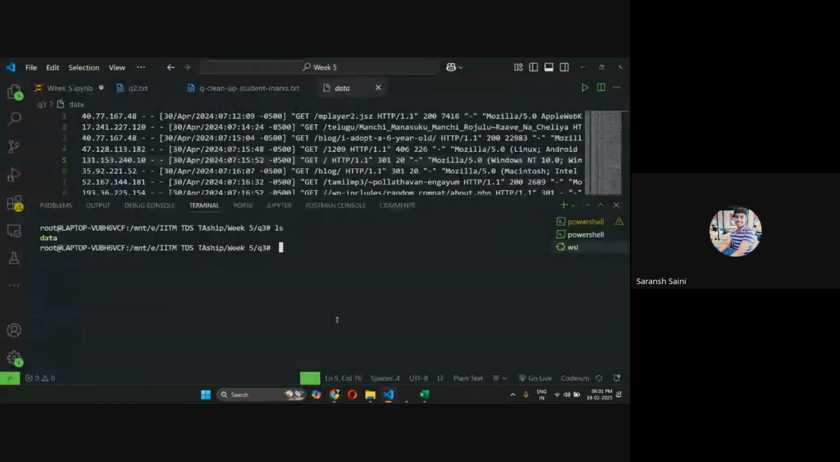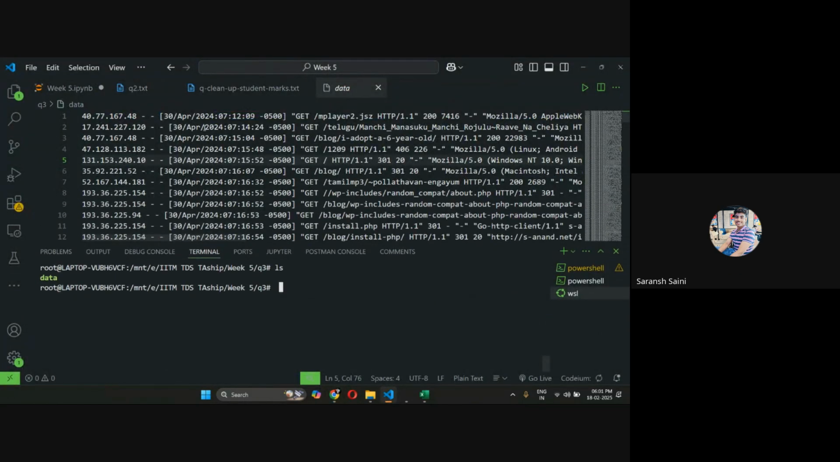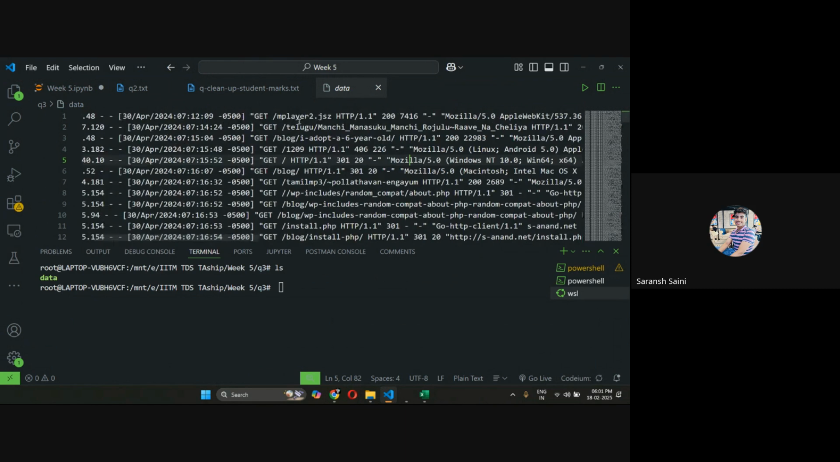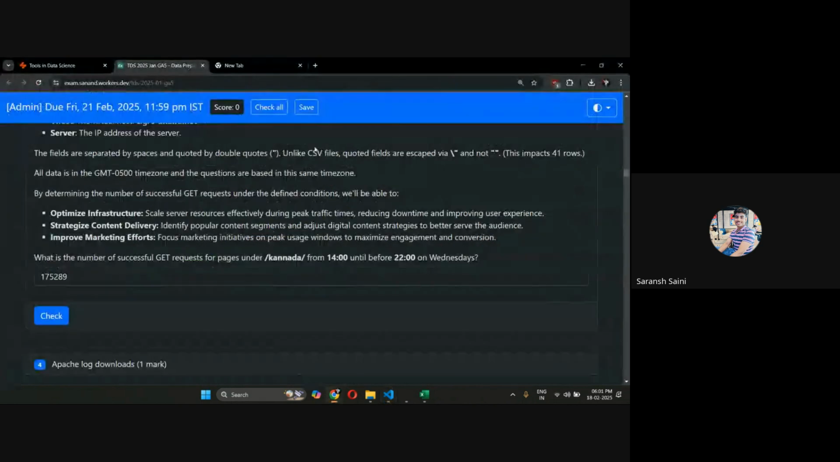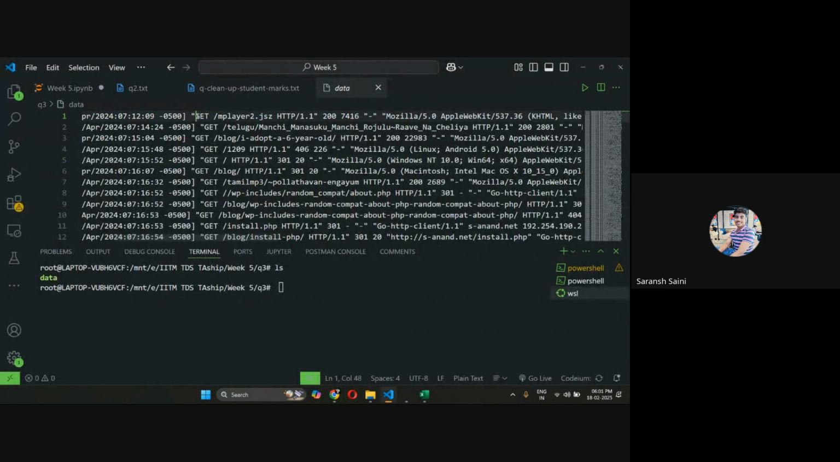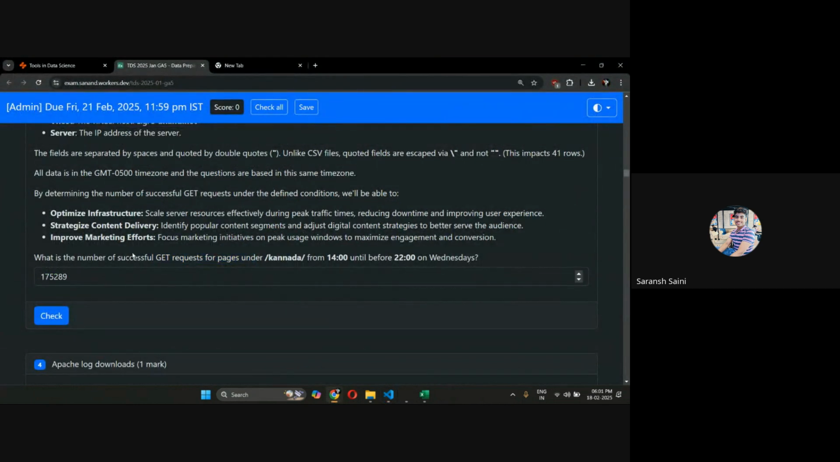Okay, when you give this entire file a look, you can see that each and every line has something to offer. What we are going to look into is that we have to find all the GET requests. We have a GET written over here. We have GET requests which are successful. The number of successful GET requests, right? Not all GET requests, only the successful ones.